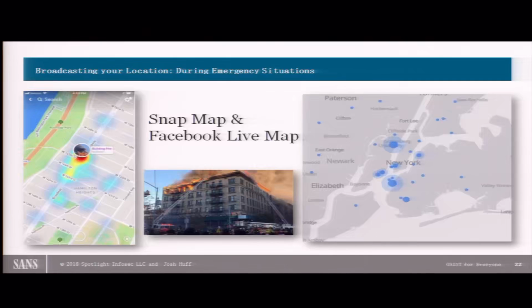Things you can control: broadcasting your location. I mentioned earlier SnapMap during the police situation in Columbia. I've seen people using it to their advantage during emergency situations. The picture here was a large apartment fire in New York City, and people were broadcasting, hey, I'm out, I'm safe, trying to let loved ones know. And that can be beneficial.